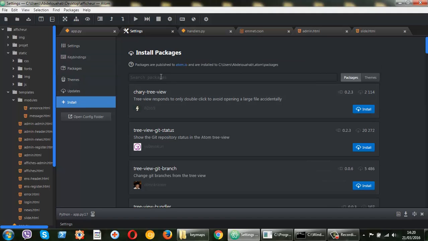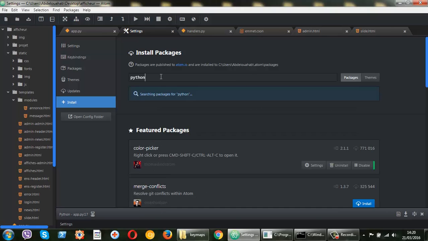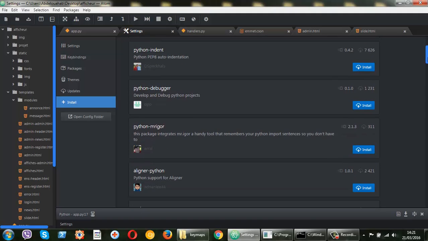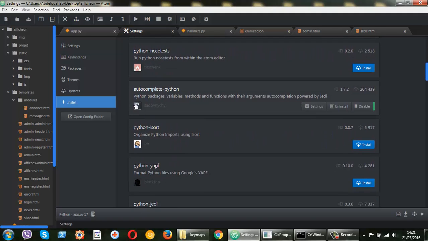The first thing you need is of course the Python, because Atom comes already with Python support, but it has not everything what we're gonna need, like auto completion and so on. So you're gonna search for this one, autocomplete Python, which has like 200,000 downloads. This one will use the Jedi extension, which is really amazing. Now what you have to do is just click on install, and then he will install it.